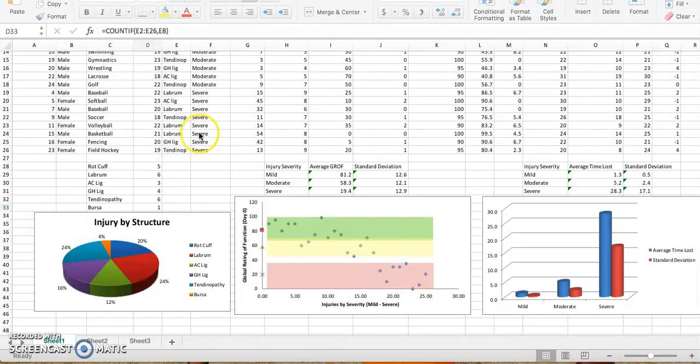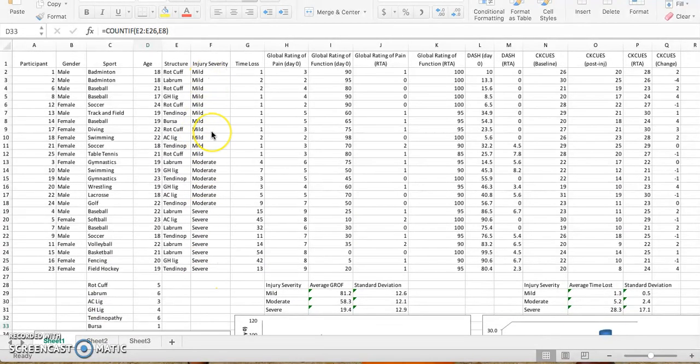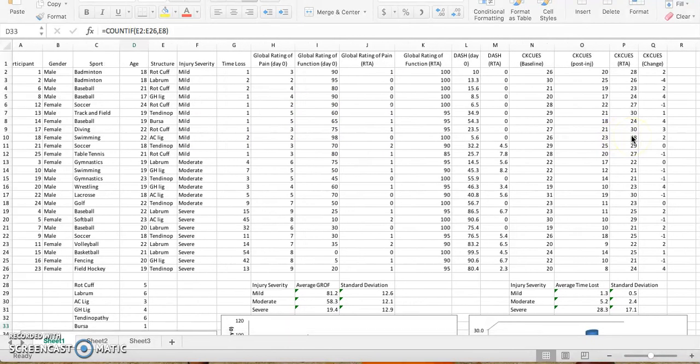So after sorting the data from mild, moderate to severe, I wanted to see what other trends I could find in the rest of the values. Whenever you take a step back, you think about what you look for when you're evaluating someone to determine if an injury is going to be mild, moderate, or severe. That's going to be their pain scale, their loss of function, and if you have baseline scores like we do, you can compare that to a post-injury score. That was the first thing I did, was look to see if there was a change in the baseline and post-injury and return to activity scores.